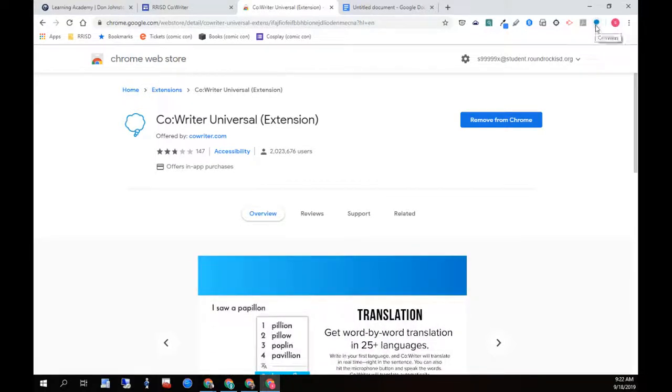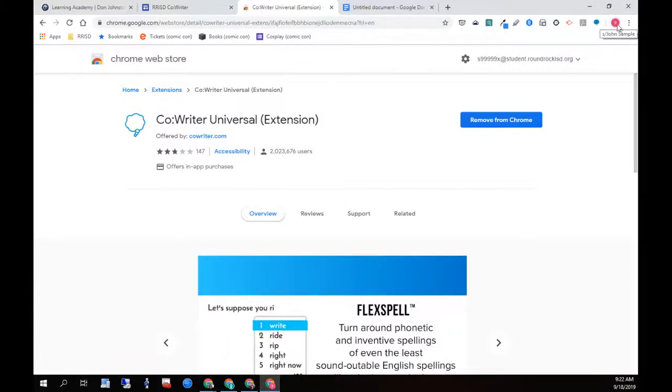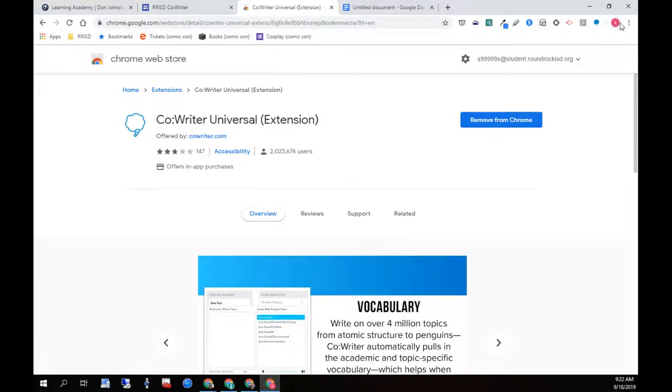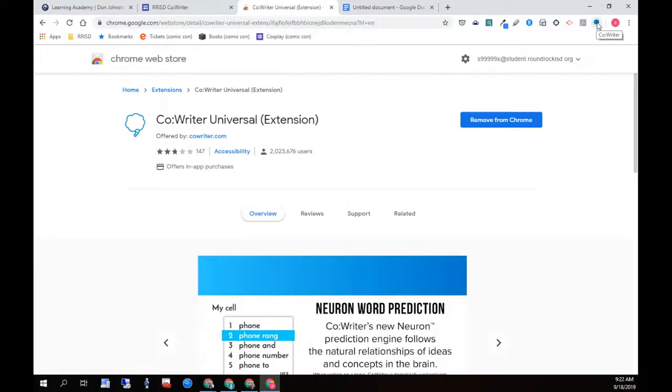You'll also want to make sure before you actually install the extension that you're logged into Chrome. So if you come over here, I see that it actually has a student's name here, not just a little silhouette of a person. So please make sure that you are actually logged into your Chrome account when you install CoWriter, the extension and the app.